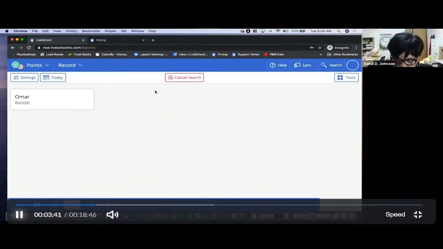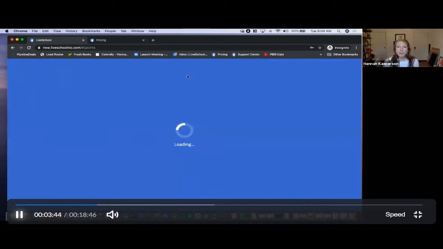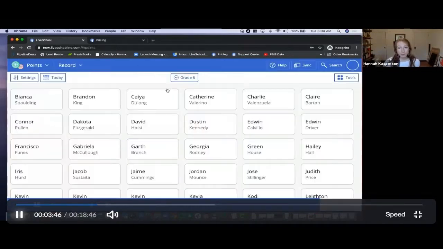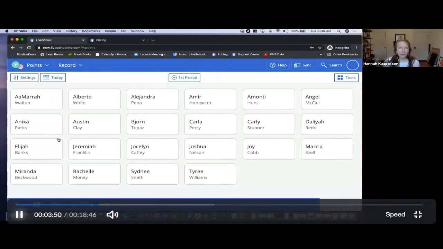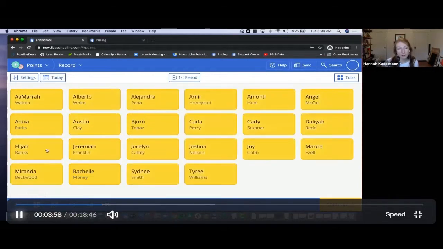As a teacher, I have my own class rosters. So when I'm with a group of students, I'll just pull up the roster, and then I can either select the specific students that are going to get a point, or if it's the majority of the group, I can come down to select all and then deselect.